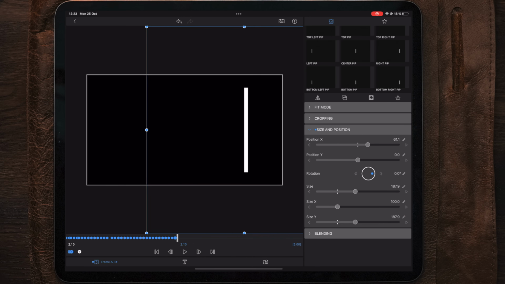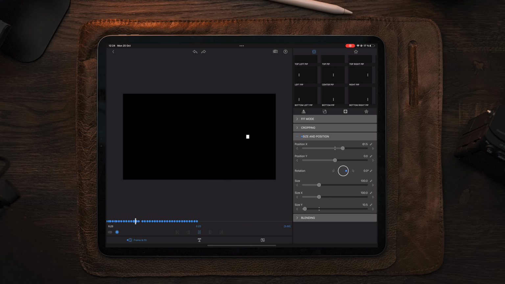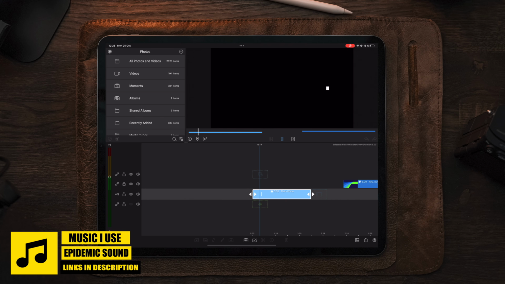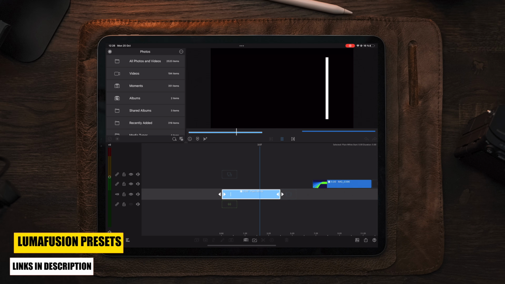Now, once the animation that reveals the line is complete, we have an animation that looks like this. Now, there's one more animation that we're going to apply to the line, and that is where we have the animation of the line going from the right to the left, revealing the LumaFusion logo, which we have on our timeline.